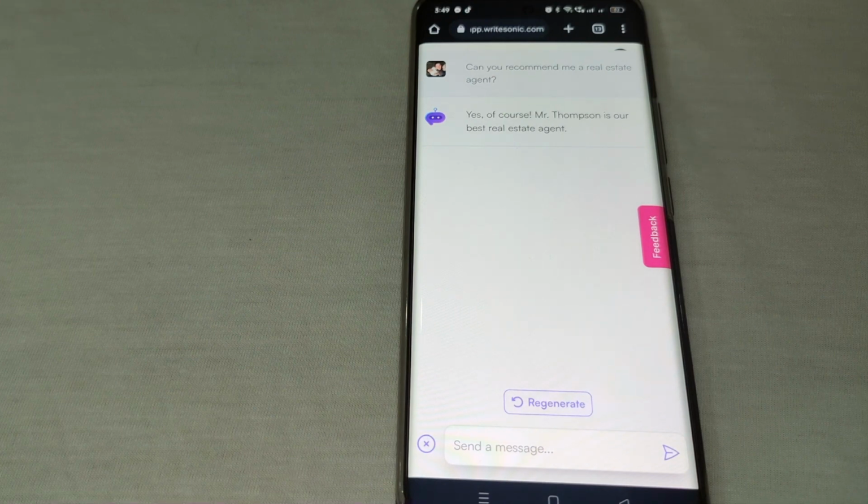So now it says here, yes, of course, Mr. Thompson is our best real estate agent. All right, so as you can see, it works. So there we go. This is how to create a bot using WriteSonic AI.